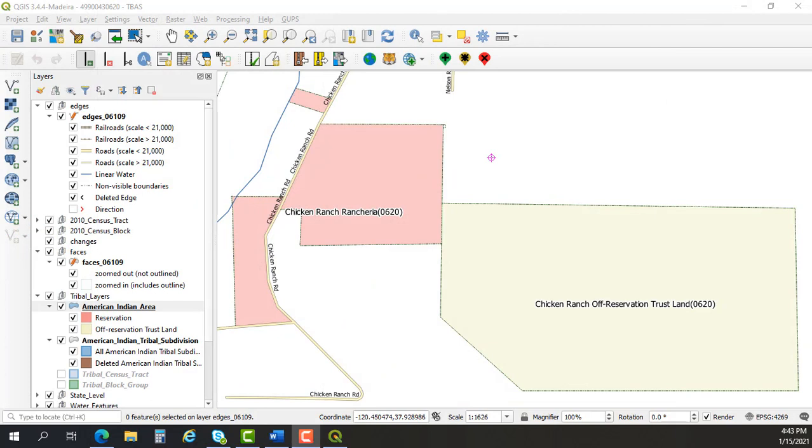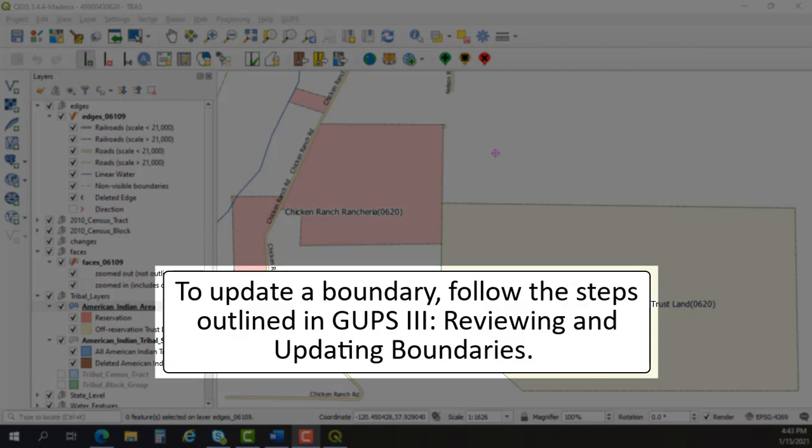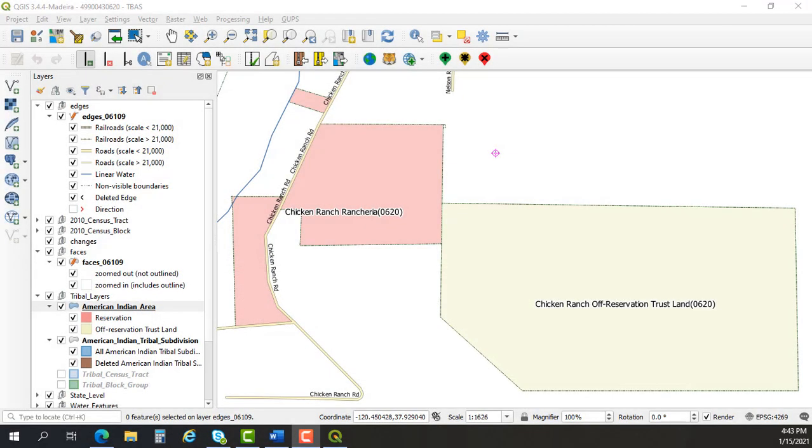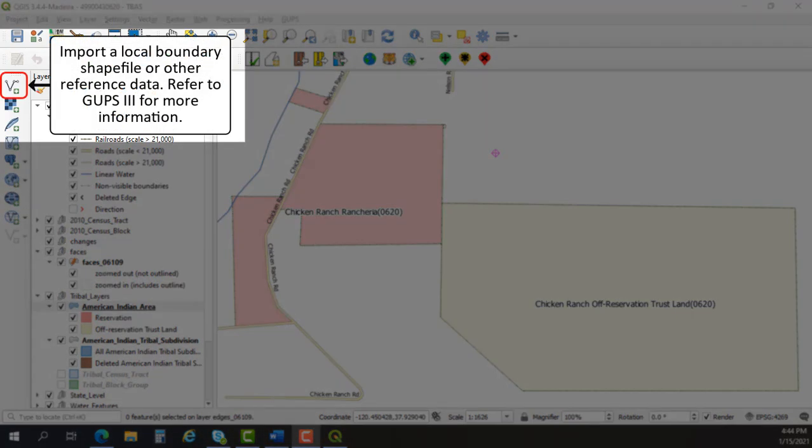While the process of updating tribal geography in GUPS is similar to the process of updating standard geography, there are a few differences. To update a tribal boundary, follow the steps outlined in Video 3 of the GUPS series. To review tribal government boundaries, users should import their local boundary shapefile or other reference data, such as a street centerline dataset or parcels layer, using the Add Vector Layer button on the Manage Layers toolbar. For more information, refer to Video 3 of the GUPS series.